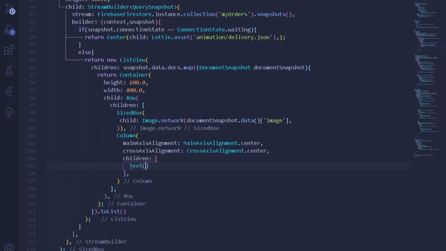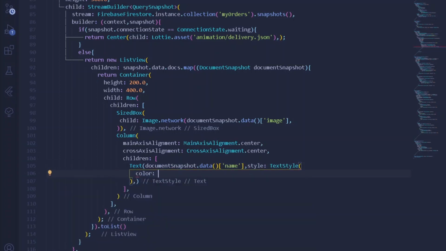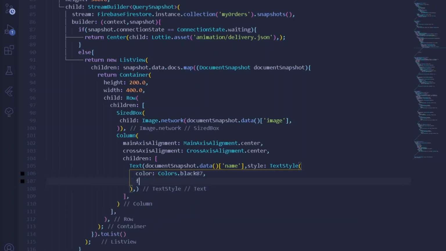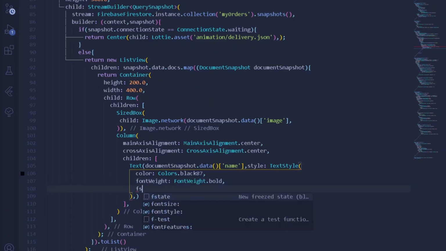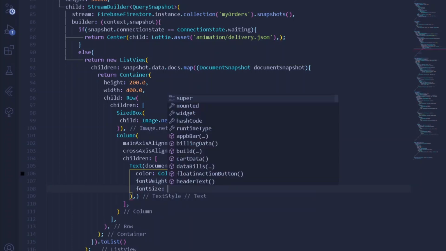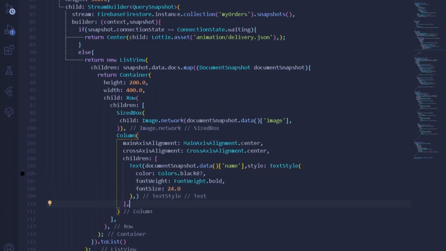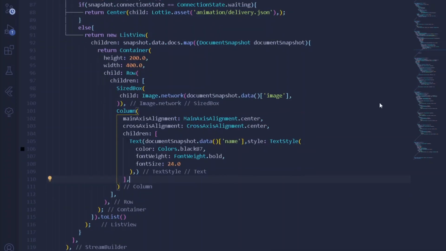So the first child is going to be a DocumentSnapshot data, and the data shall be equal to the name. Under this name, first of all, let's have some styling for a TextStyle. Let's have a color of Colors.black87. Let's have a font weight of bold. Similarly, a font size of 24. Press Ctrl and S. Cool, so we have text here.